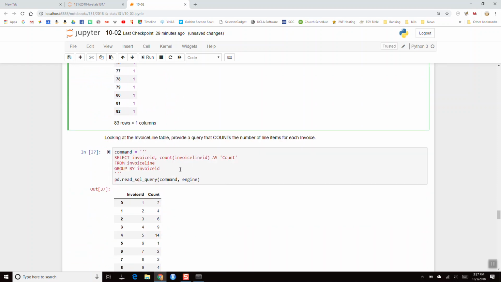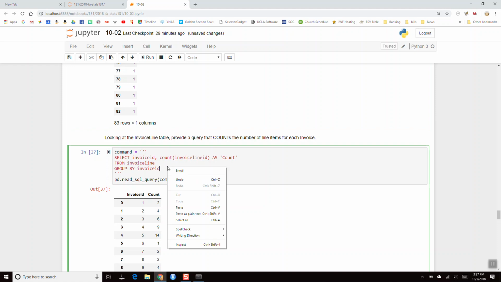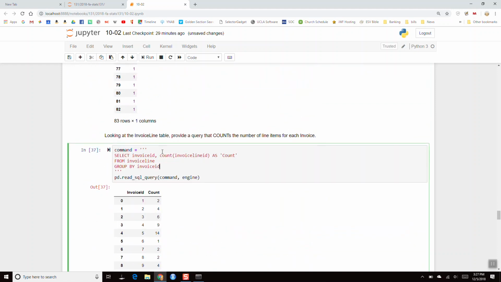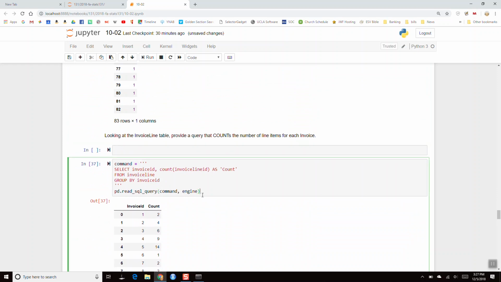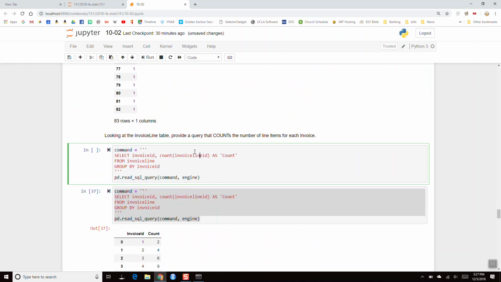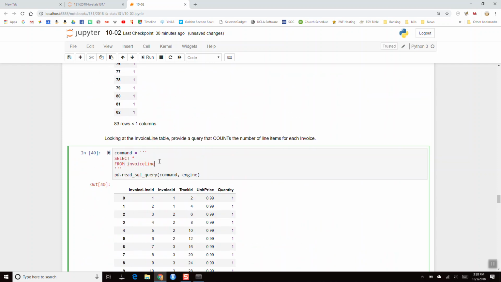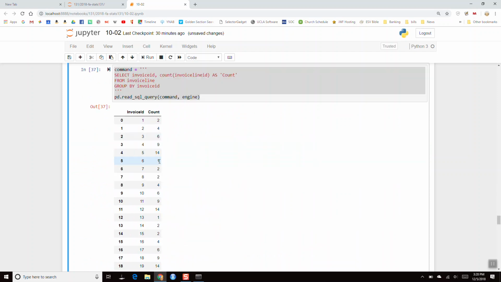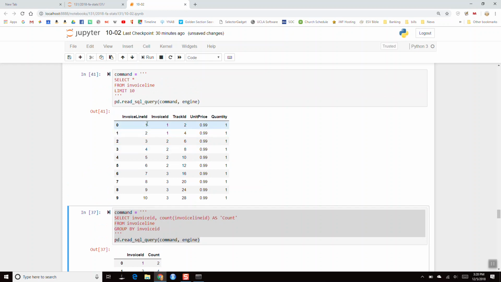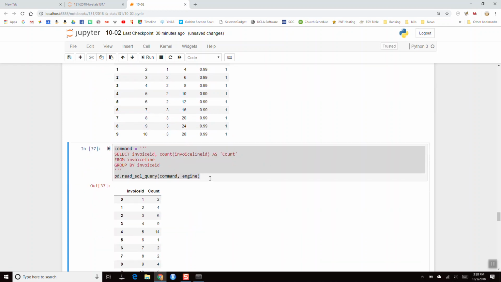But it would be useful if we go to the invoice line table. If I select everything from the invoice line table, then we can group by. If I just say select star, maybe I only want like 20. All right, let's just limit ourselves to the first 10 rows. So the invoice lines, you've got multiple lines per invoice. This invoice 2 had 4 tracks associated with it, and so here you can select the invoice ID and the count as count, and then it'll say invoice ID number 2 had 4 tracks associated with it.